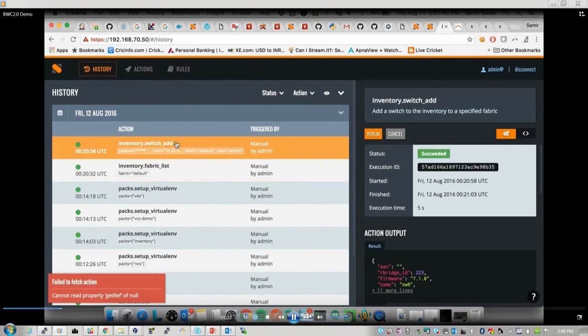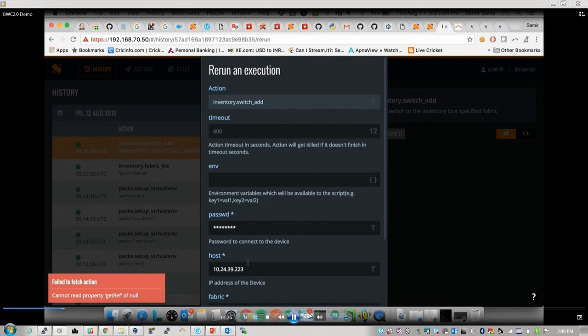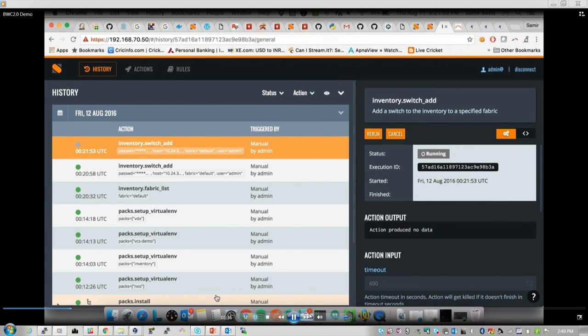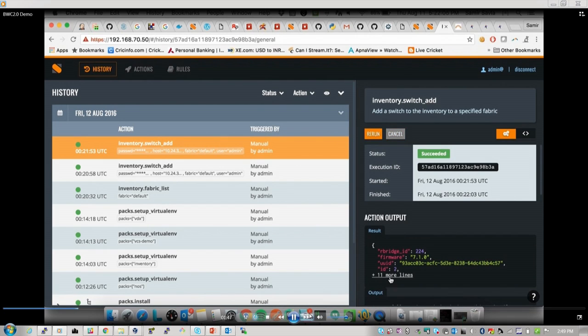So from history, the last command we ran on this StackStorm CLI was the switch add, if you remember. So now we are just rerunning that command, changing the IP address and the password parameters for the next five or six switches. As you do this, another switch is being added to your inventory. This flashing shows you that the workflow is still running. If it's green, it's successful.